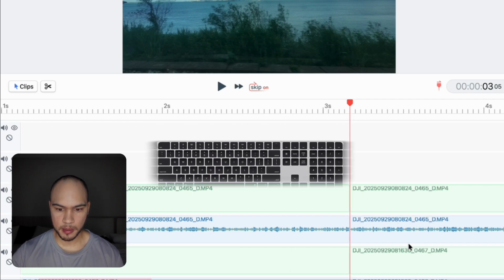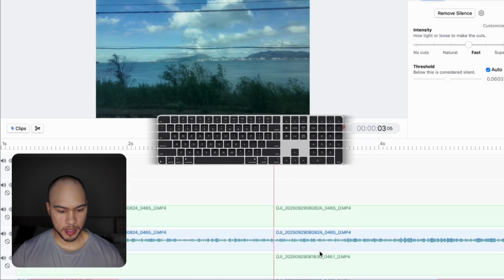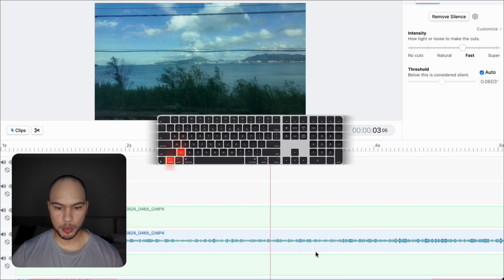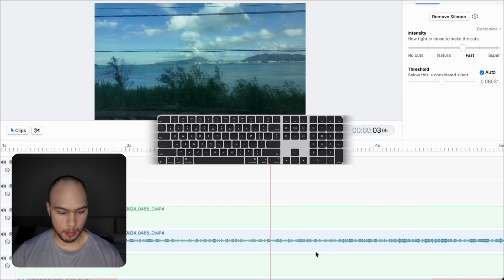cut in that area. If you made a mistake and you would like to undo that, simply press Ctrl Z and you will undo that mistake. If you would like to redo that, simply press Command Shift Z and it will redo it.